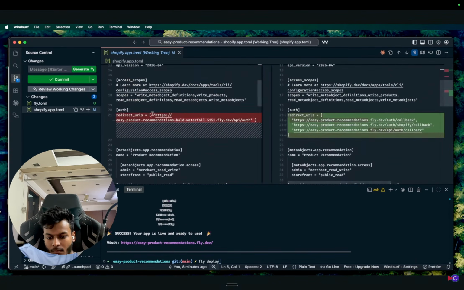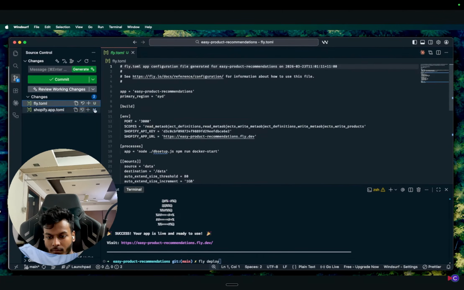Sometimes it moved it down, but you can see it also updated the auth URL redirects. Everything looks good. The fly.toml, this is all the configuration.